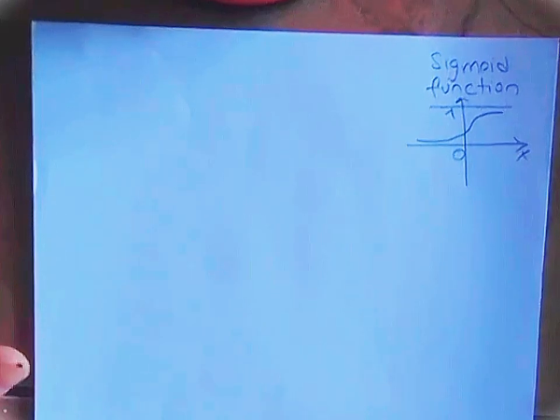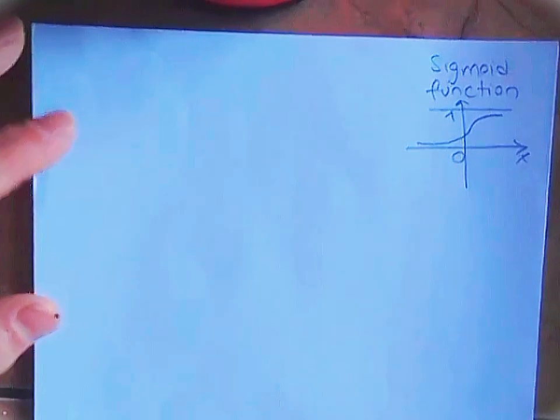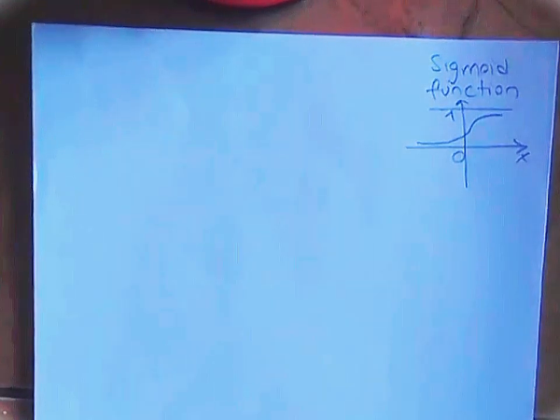Hi, I will show you the derivation of a sigmoid function which is used in artificial neural networks. Before that, I will show you some derivations.